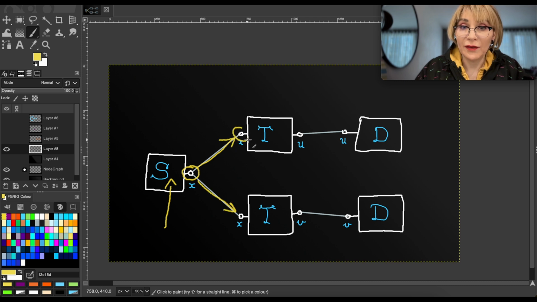The connected pin will be locked for writing, and we copy the value from the source node output pin to the transfer node input pin. And when we finish, we remove this lock, and then we lock for writing the input pin of the other transfer node, and we write the new value. And after that, we release the locks.